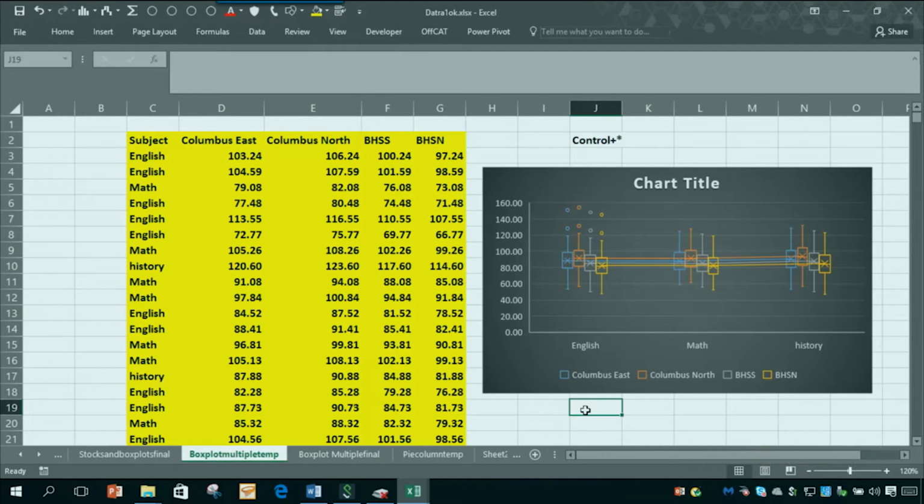So in our next lesson, we'll turn our attention to categorical data.